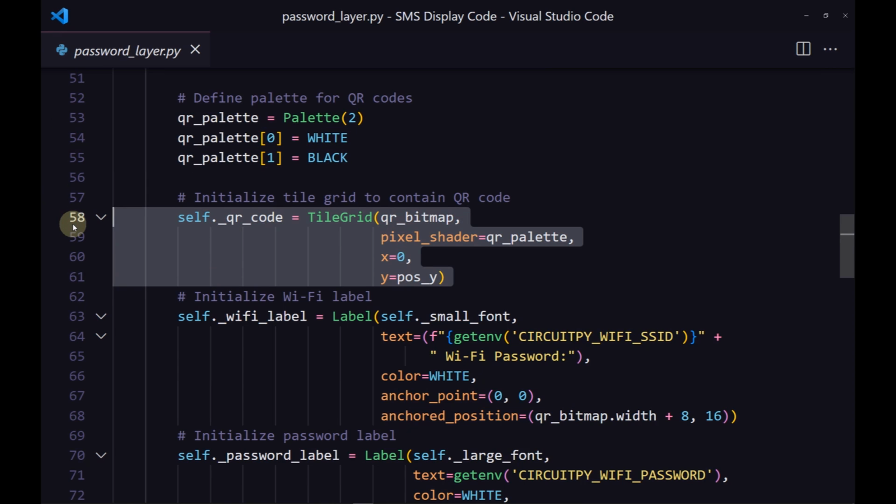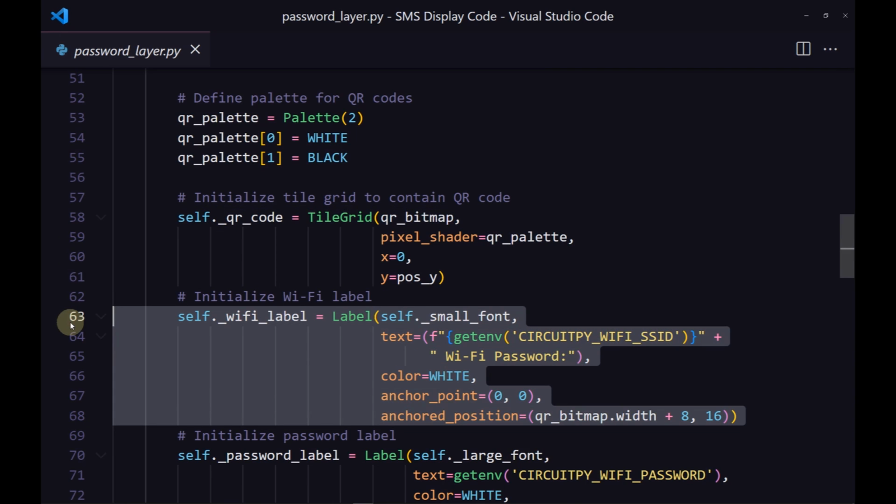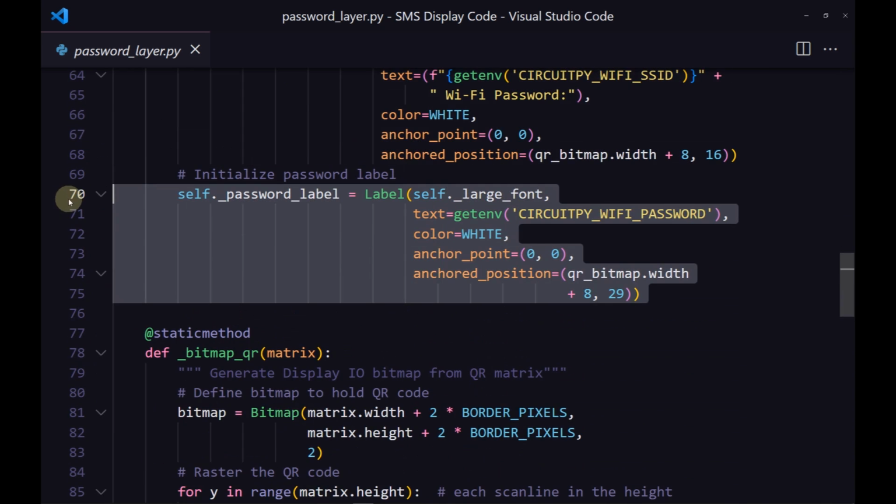A display I/O tile grid is instantiated to hold the QR bitmap. A display I/O label, Wi-Fi label, holds the SSID in the smaller font. A display I/O label, password label, holds the password text in the larger font.